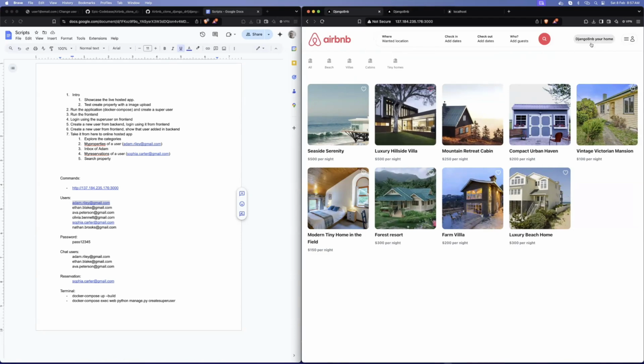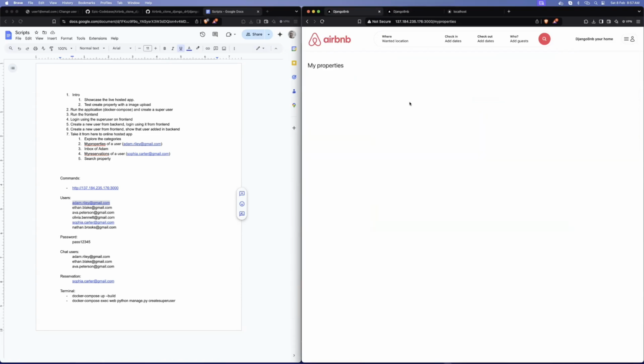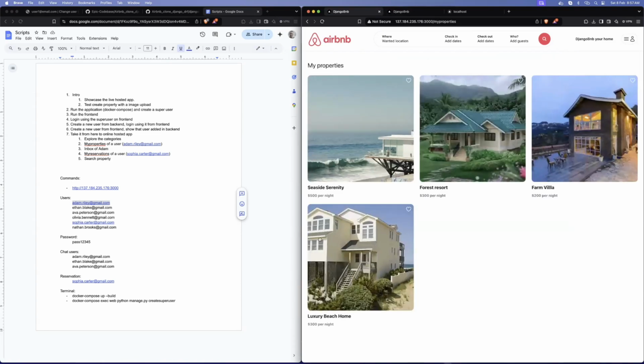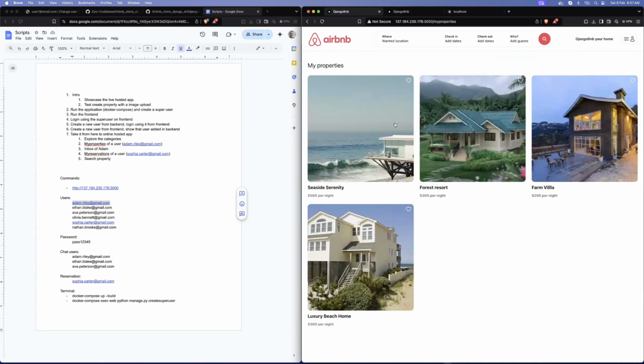And Adam himself can also become a host. That's how Airbnb functions. So a person can be both a customer and a host, isn't it? That's how. If you go to his properties, he has all these properties listed successfully, which we have done in the starting of the introduction.